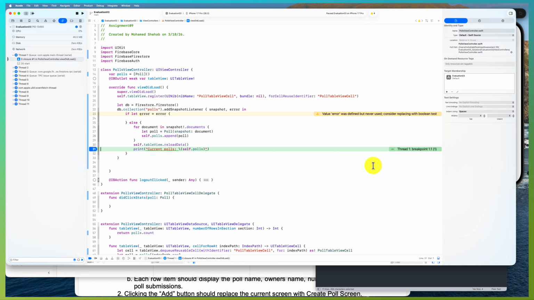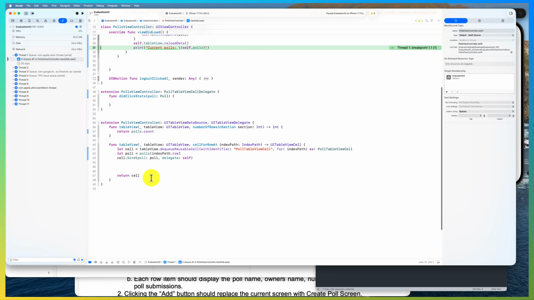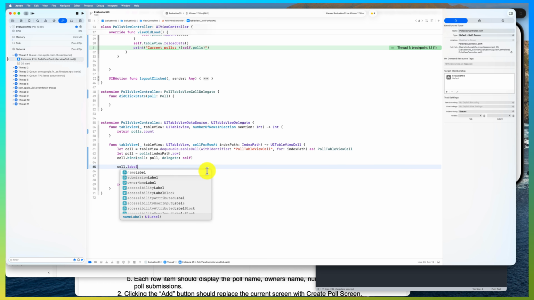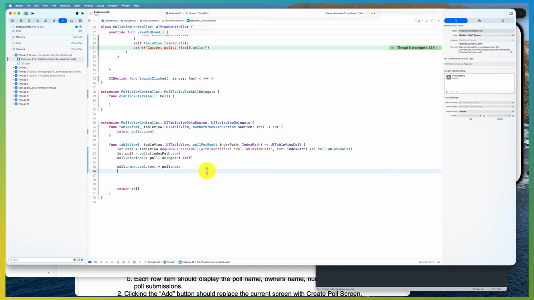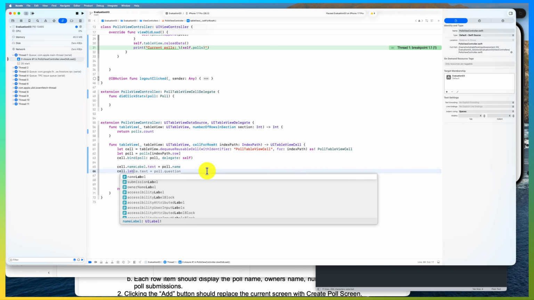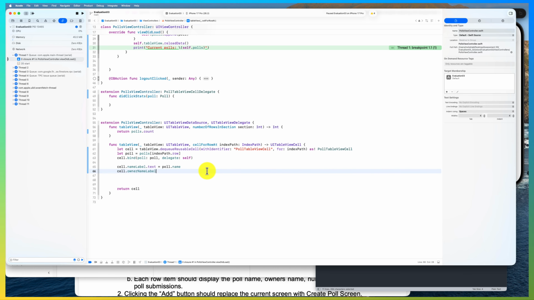So basically now what I could do is go and do stuff here. I have the poll, right? So I could go ahead and do what? I can have the cell.label, what label? Name label.text equal to poll.name, and then cell.creator label, another label. Let's see what other labels there are. Label owner name.text equal to created by, right? Or I could just say unknown. I don't need to have all of that stuff here.